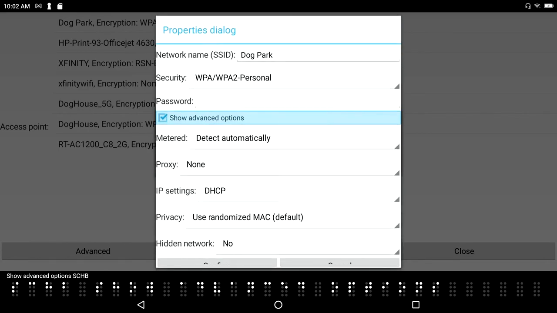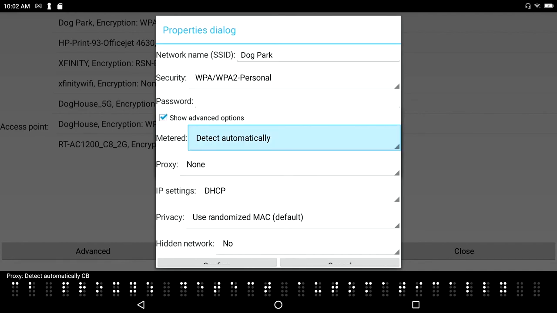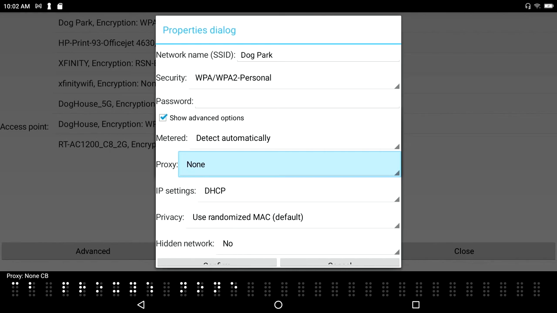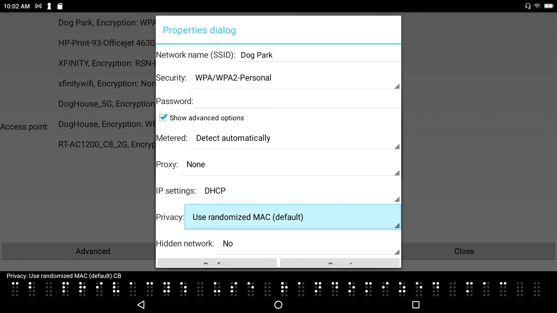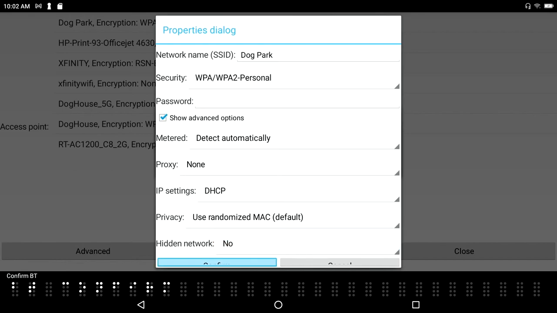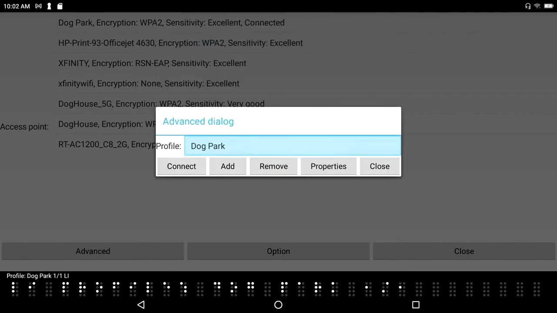Now I see that if I tab through here now, proxy, detect automatically, combo box. I've got a bunch of other proxy options, none, combo box. IP settings, DHCP, combo box, that may be necessary for your network administrator to get to. Privacy, use randomized MAC, default, hidden network, no, combo box. Confirm button. I'll press enter on confirm. Profile created successfully. Connecting to dog park. Connected to dog park. Profile dog park 1 of 1, list item.